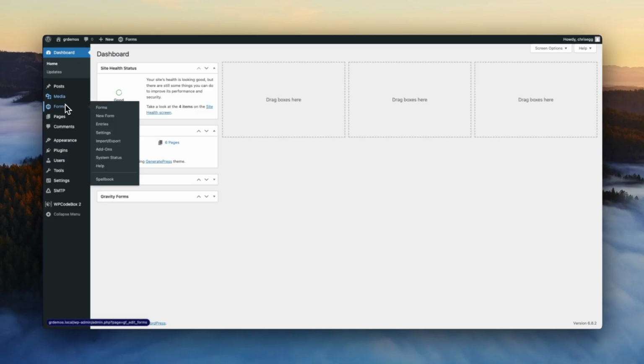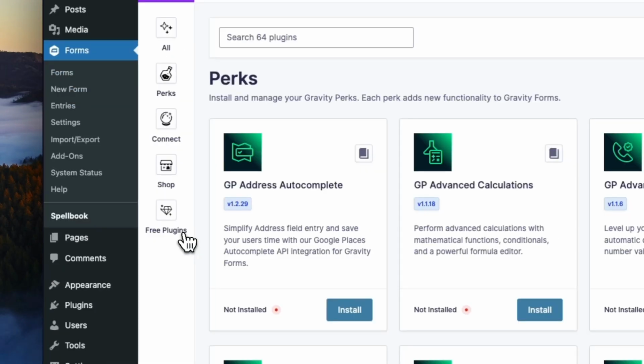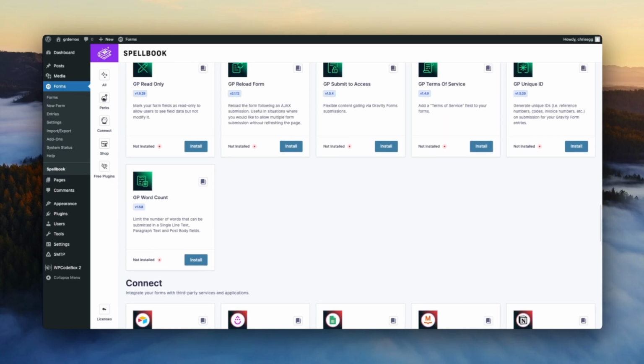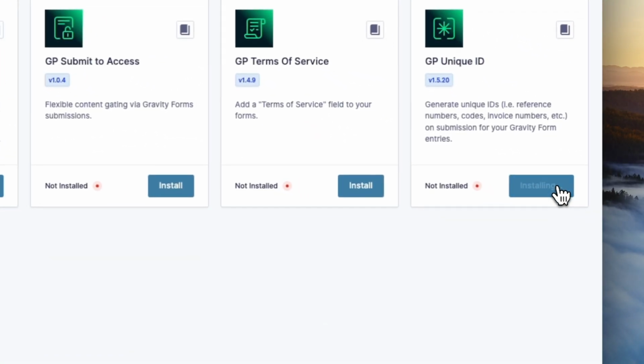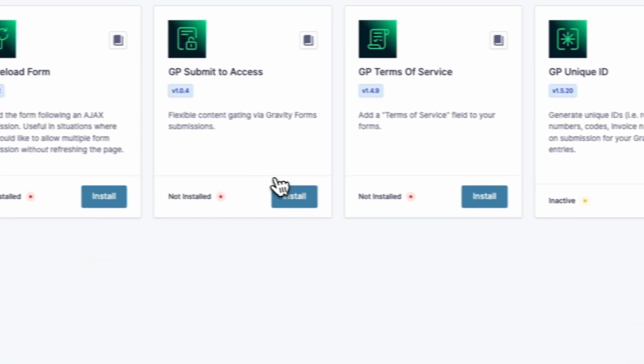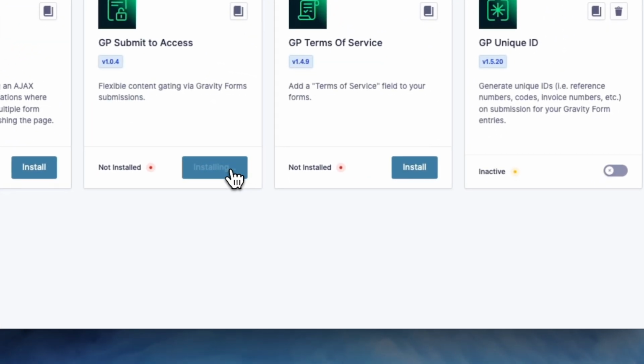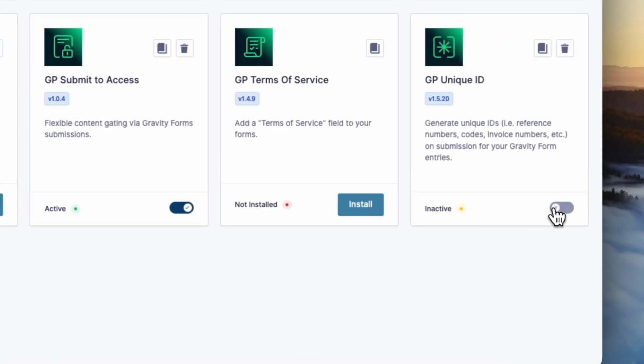All right, so the first thing we need to do to get started here is go to the spell book and install some perks. The perks we're going to need are the Unique ID add-on. We're also going to need the Submit to Access add-on, which is the new one, by the way. We'll go ahead and activate both of these.